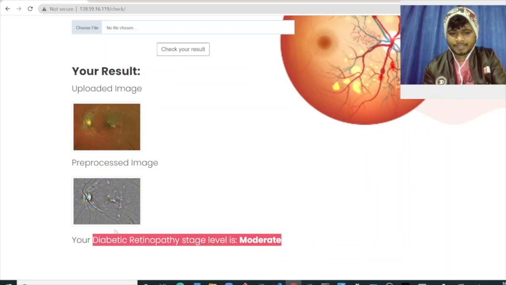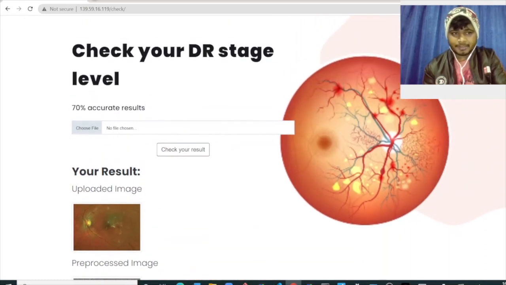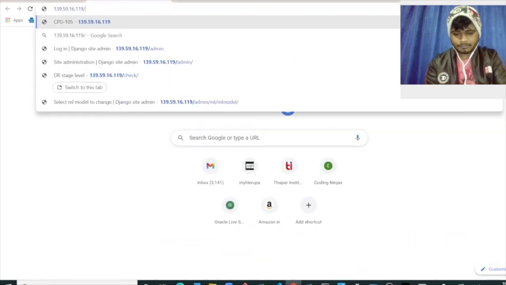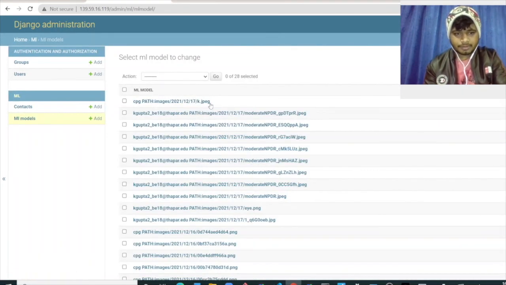Now I'll show you why I have renamed this image. The name of the image was K. Let's see whether it's uploaded into our database or not. So let's see ML models. So we see that this is the image k.jpg. So we see that the image is also getting uploaded into our database as well.